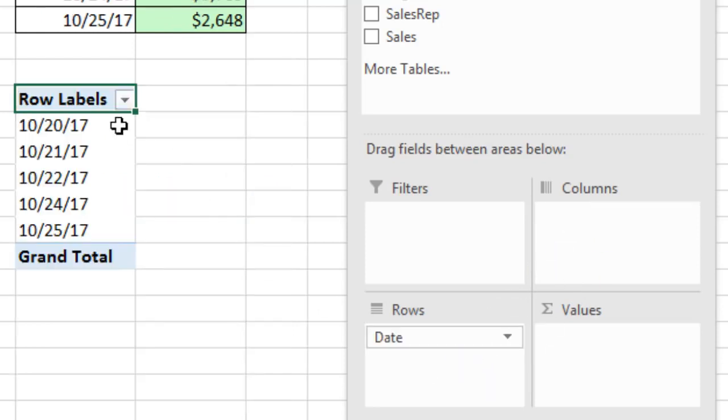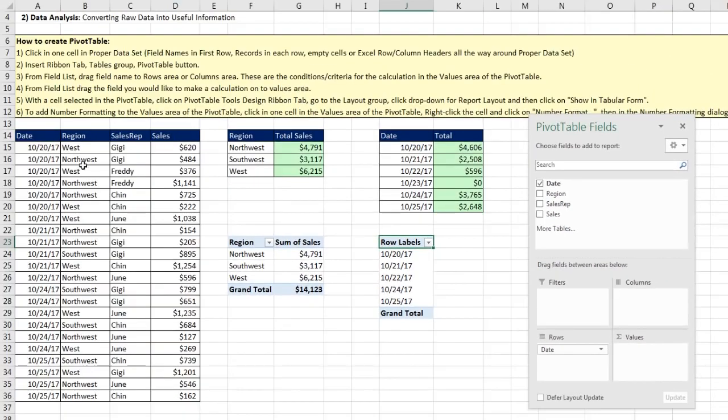And instantly, we get a unique list of dates in our data set. Now, notice, it really did give us a unique list. There are no sales for 1023, and so it's not listing it. Now, I'm going to go up and drag sales down to values.